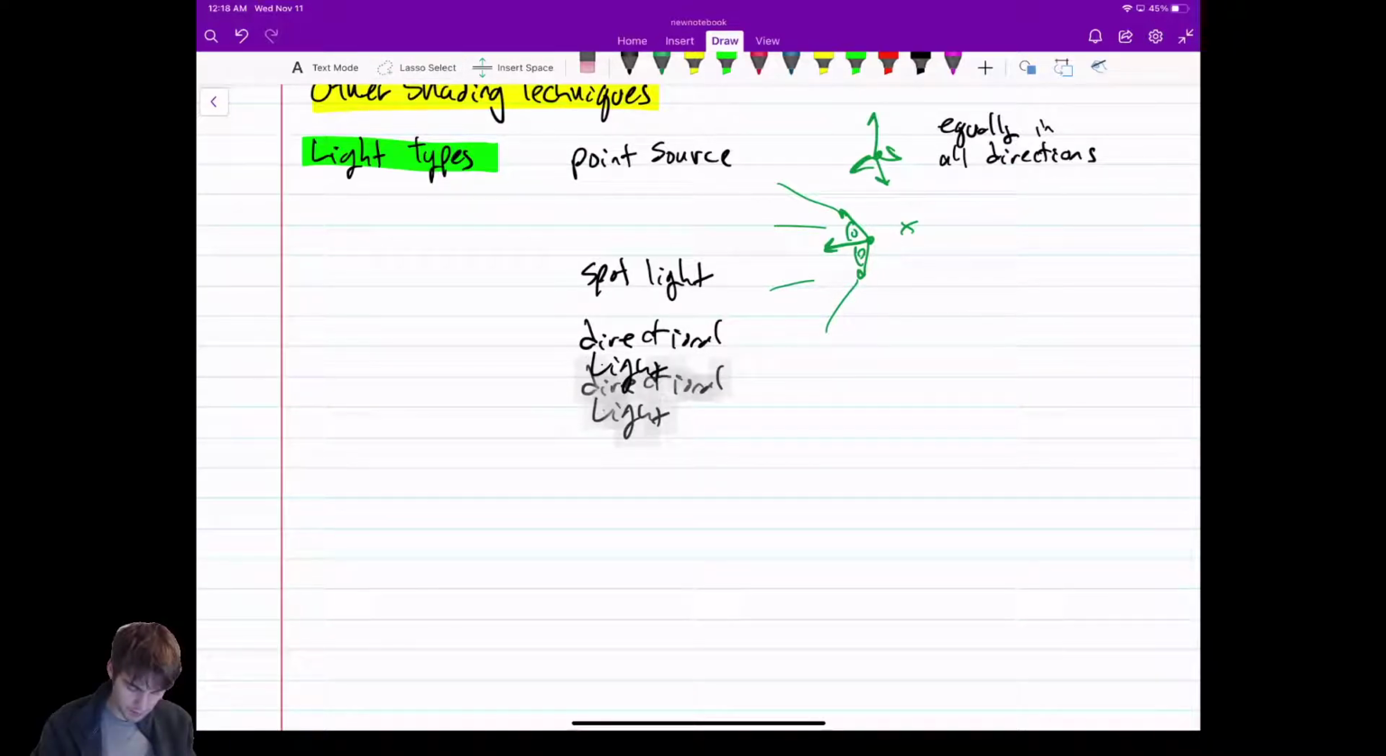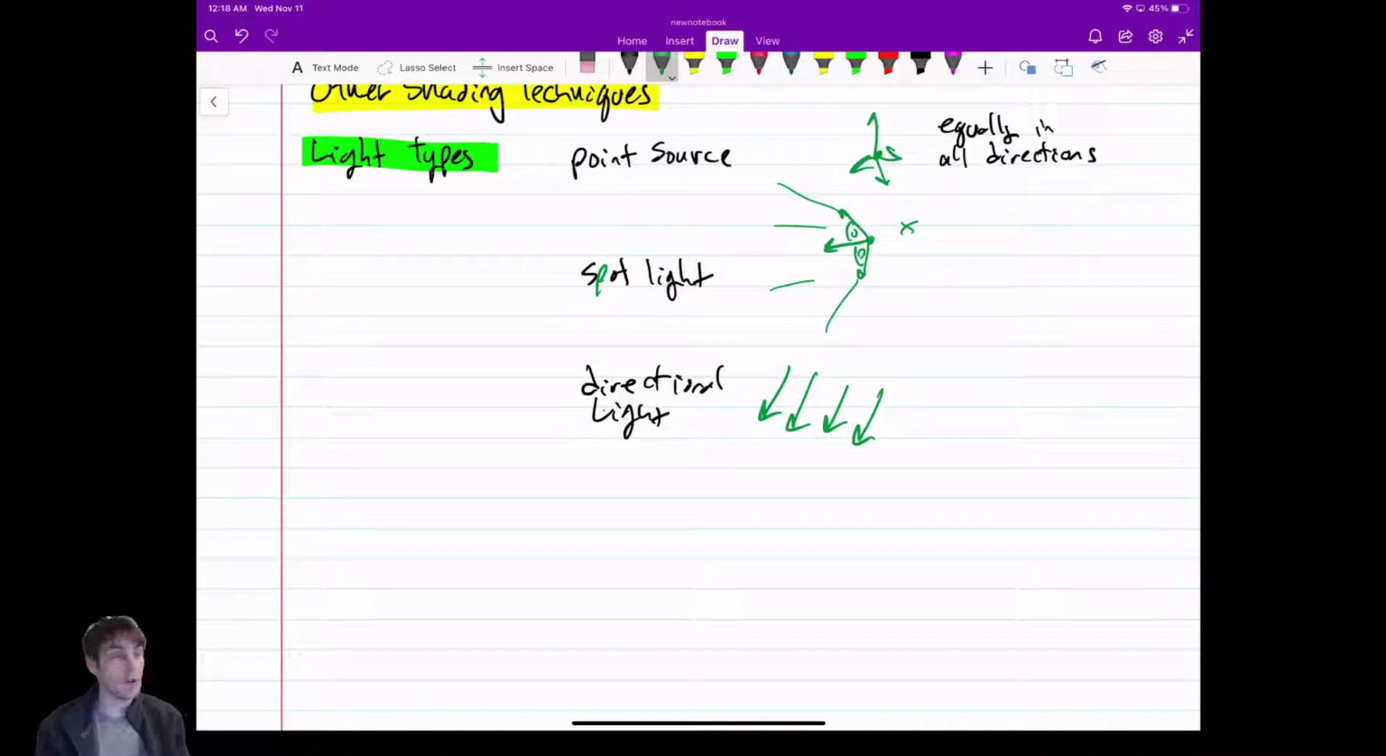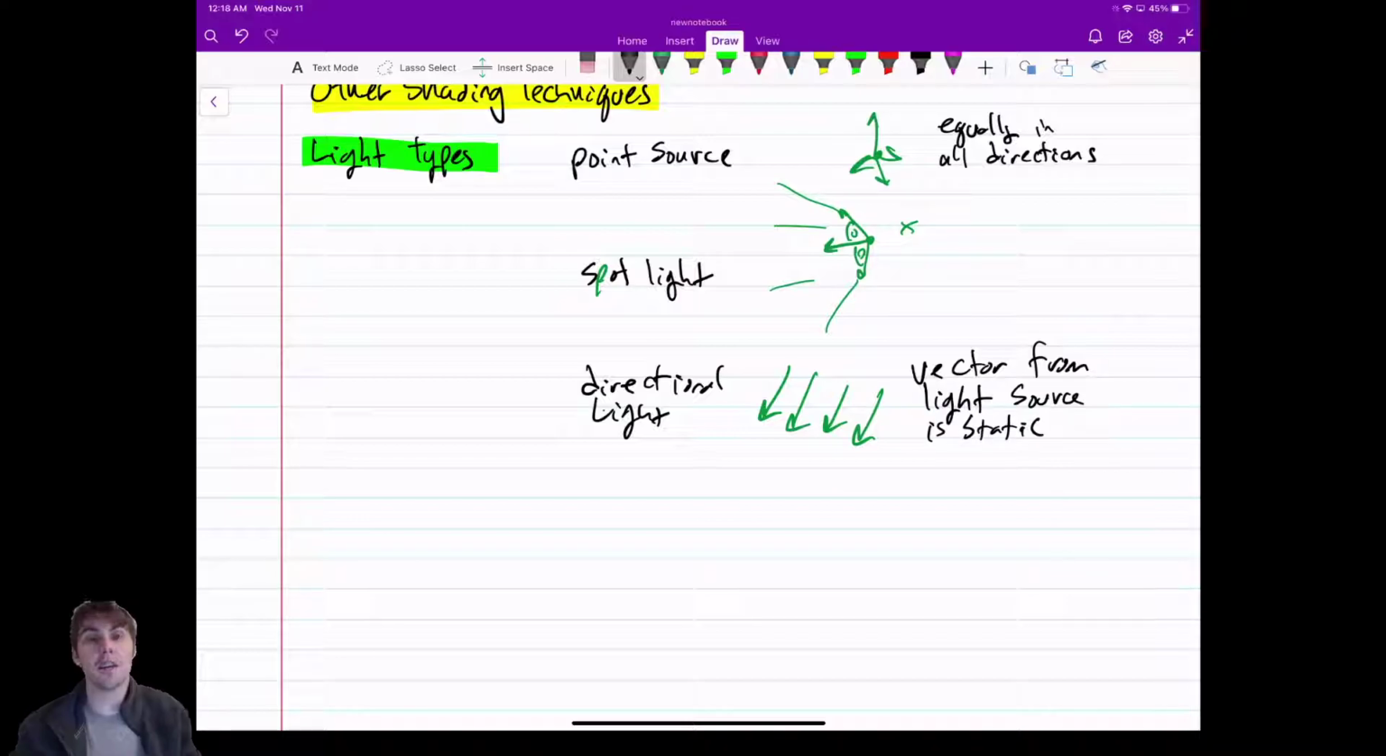And a directional light, what you get are parallel lines, kind of like light coming from the sun. And so the vector from the light source is static, no matter what surface you're on. So that'll impact how the shading looks, diffuse looks, specular, all of that will be impacted.